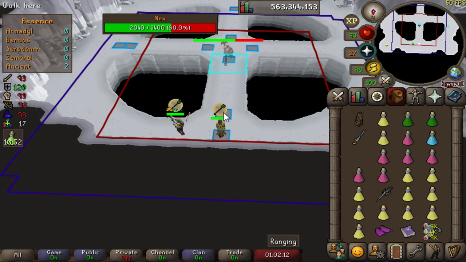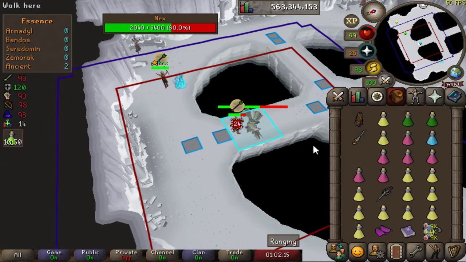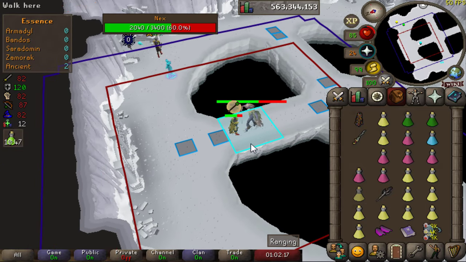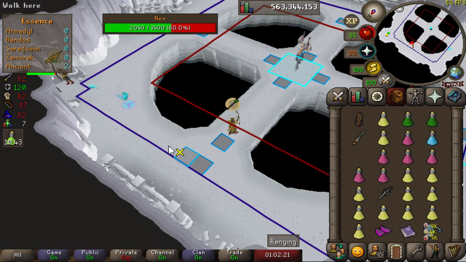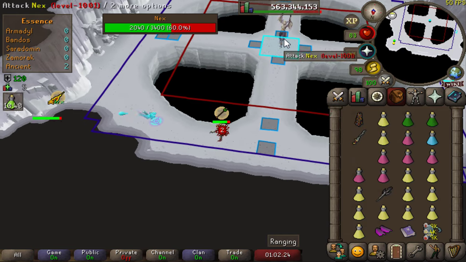So we're going to get her down, try and reset her if possible. As you can see, I messed up here, but if I keep walking under her like this, she might reset. So there you go, perfect. So right, we need to get on the minion here.